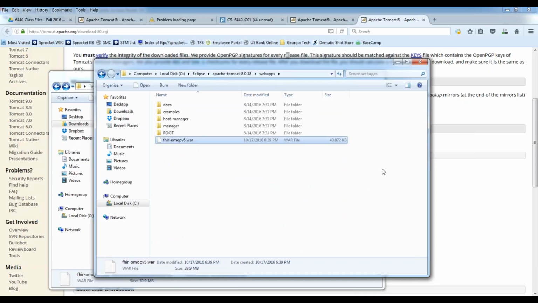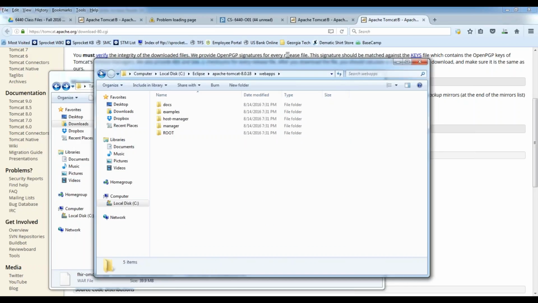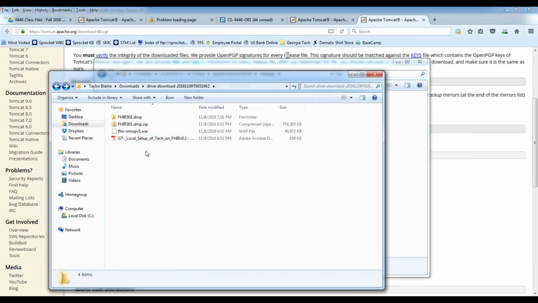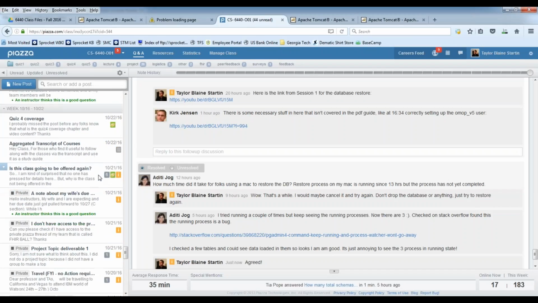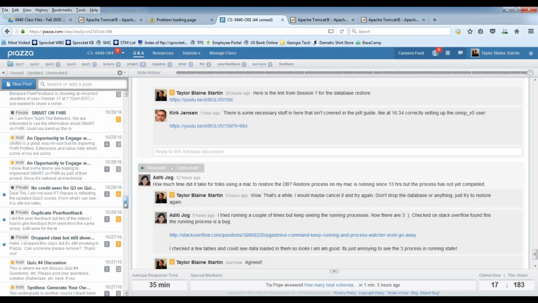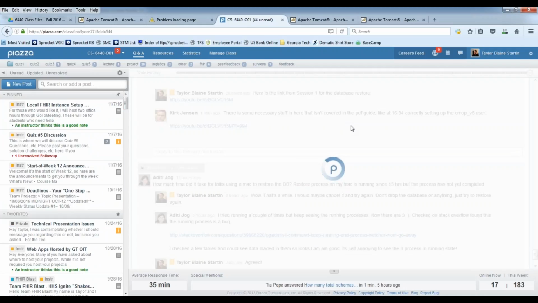You'll see I have FHIR OMOP v5. I'm going to go ahead and get rid of that. We'll get the new one that I downloaded. This is the continuation from yesterday's download. Basically, if you need this, you should be able to go to the Piazza post and be able to download this.